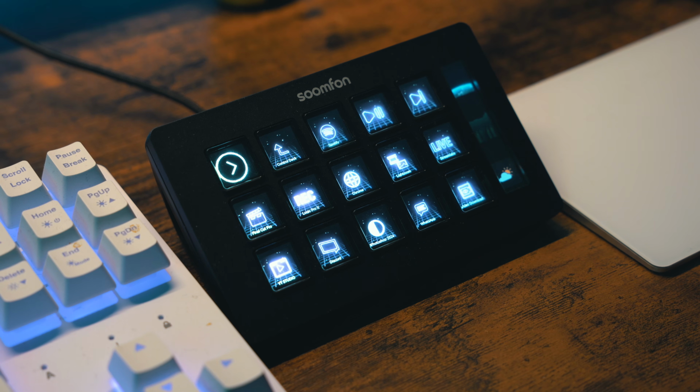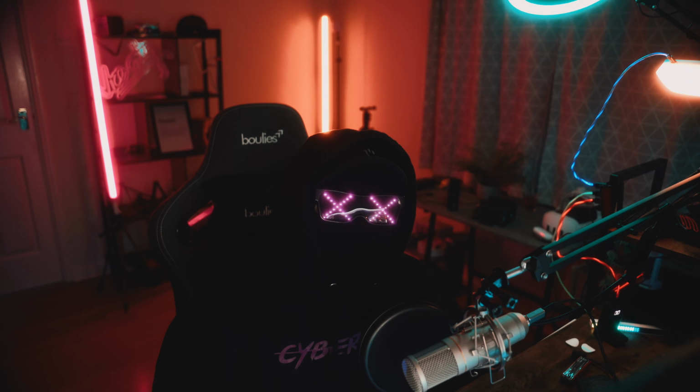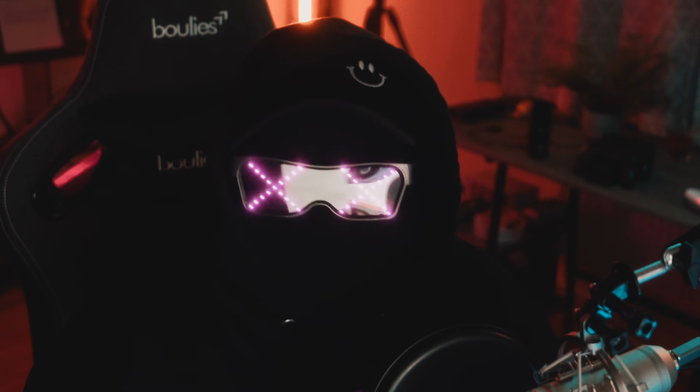You can also set yourself screensavers. So for example, I've got the Cyberboy channel logo with the 6 in the middle as my screensaver for the Stream Dock.